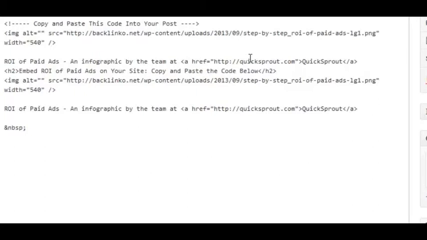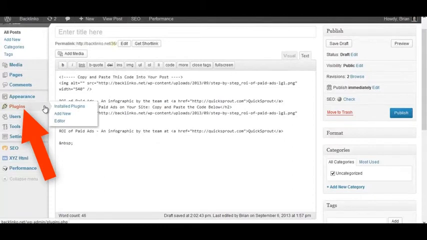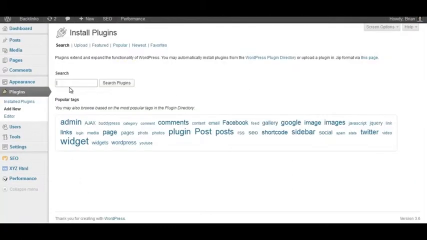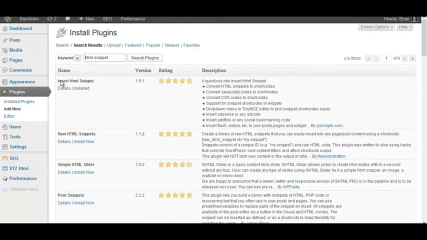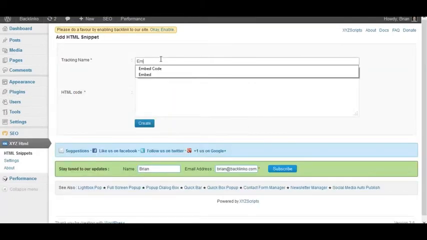So in order to make it work properly in WordPress, you need to install a special plugin called HTML Snippet. So hover over plugins and click on Add New. Then type in HTML Snippet and click on Search Plugins. And choose the first one that comes up, which will be called Insert HTML Snippet. Now once that's installed, you'll notice a new area in your WordPress dashboard called XYZ HTML. So you want to hover over that and click on HTML Snippets. Then click on Add New HTML Snippet, and then give it a tracking name. So let's just call it Embed.